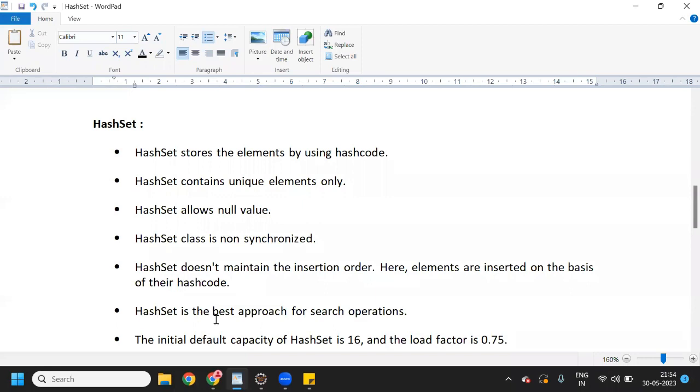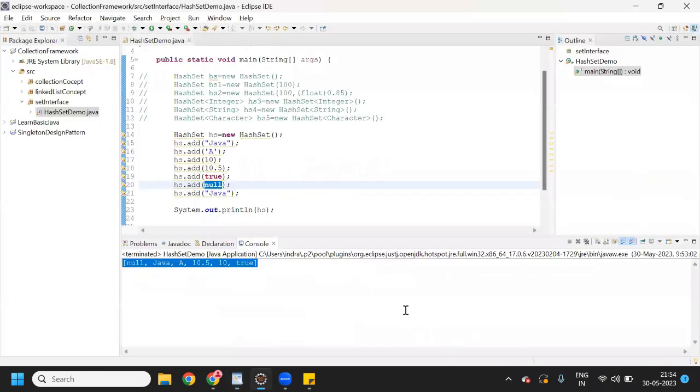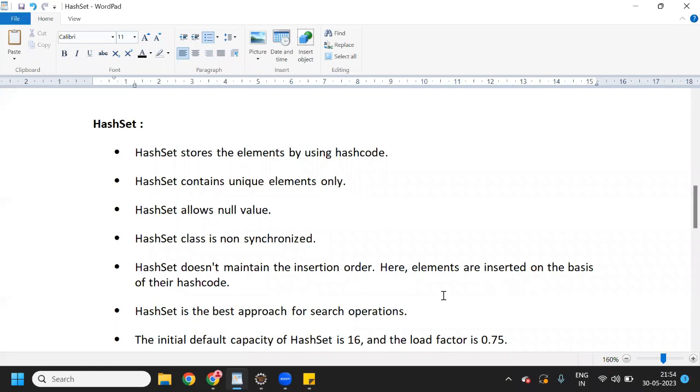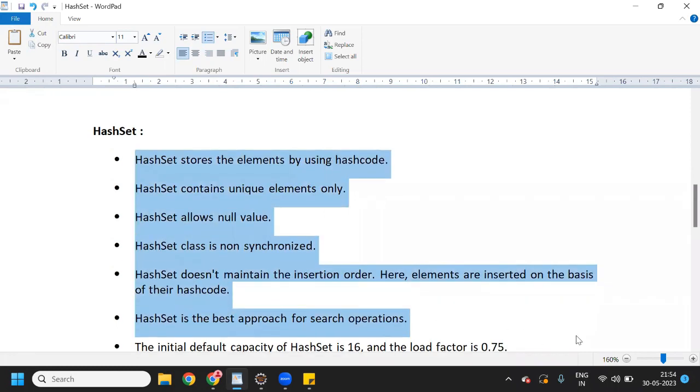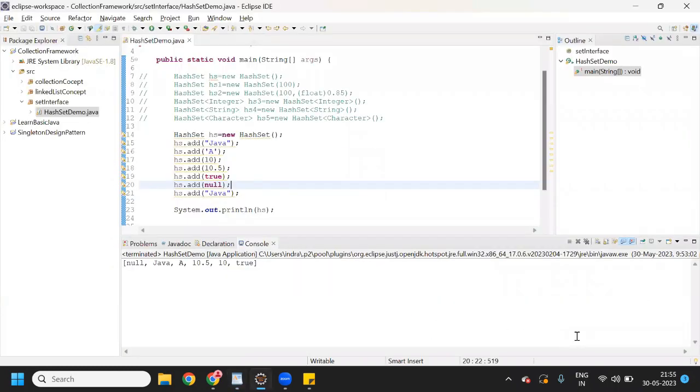And it is saying HashSet is the best approach for any search operation. So if you want to search for any particular element, then we can use the contains method. I will show you later. And the last point we have already seen. So these are the main points we need to focus on in the HashSet class. So far we have seen till here.